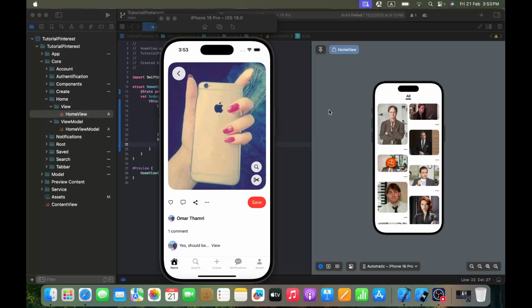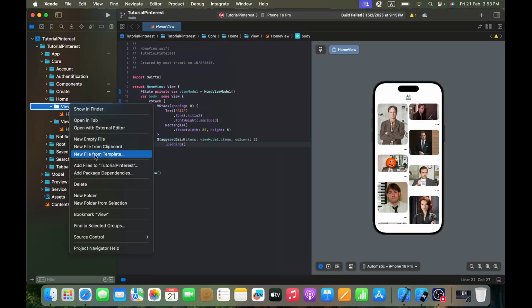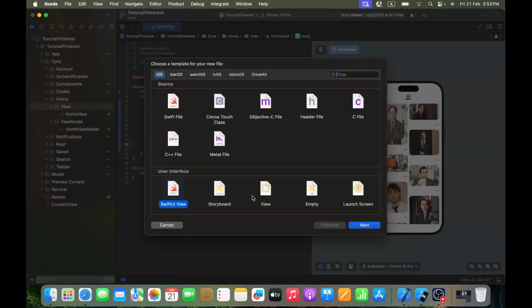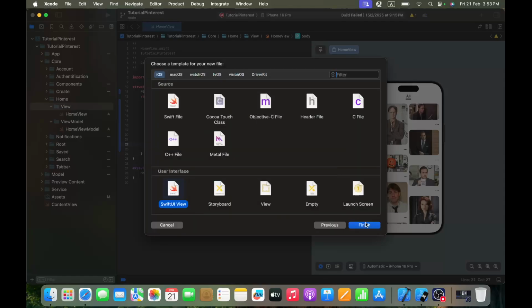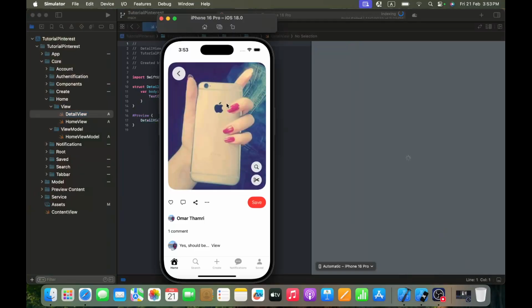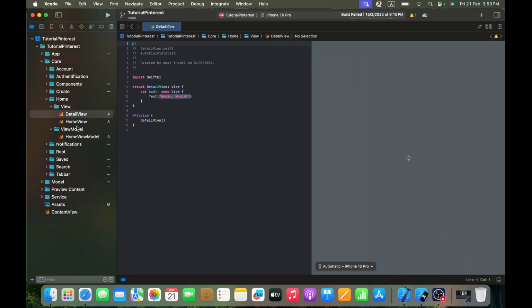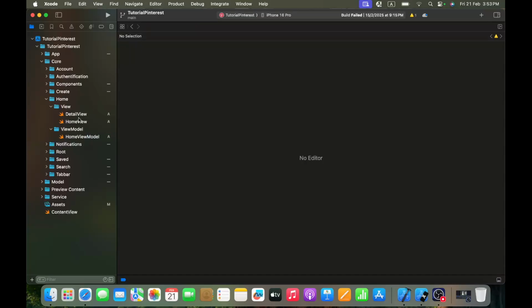Okay, so first thing we need to go to our view folder inside our home view and create a new file. It will be a new file from template, a SwiftUI view, and we will call it detail view. As you can see, we need to pass the pin or the item, and we got the list of items inside our view model. So we need to pass our view model.